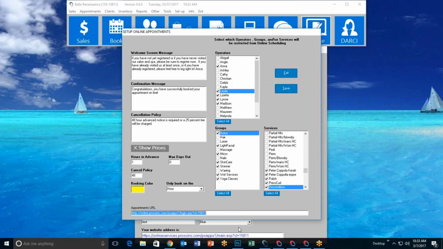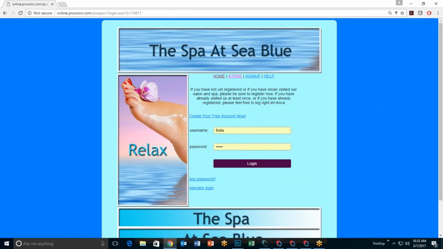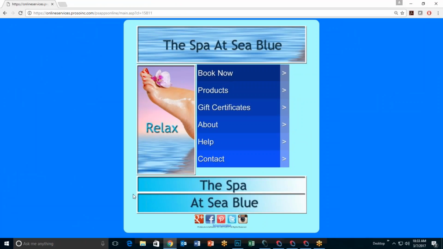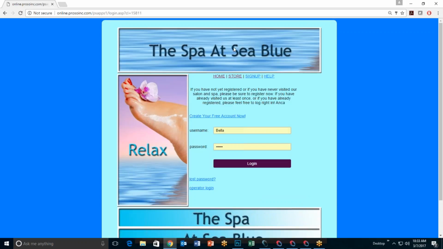Now, why is that important? Because you may not want your customers going to the entire store. You may not want them to see this screen. So on your website, you might have a button that says, click here to book appointments online, and when they click it, it doesn't take them here. It takes them directly here. Does that make sense? Yes, it sure does. All right, so they click on that button, and boom, they're taken to this screen. If they have already registered, they can put in their username and password.